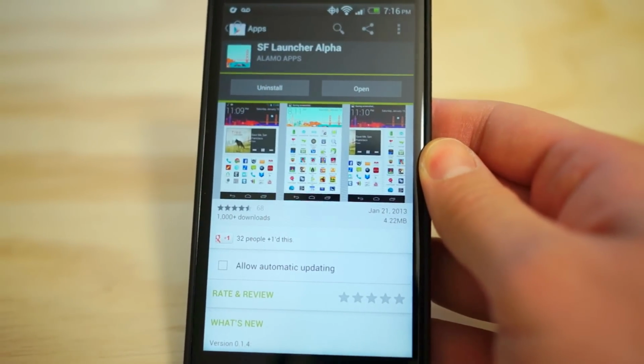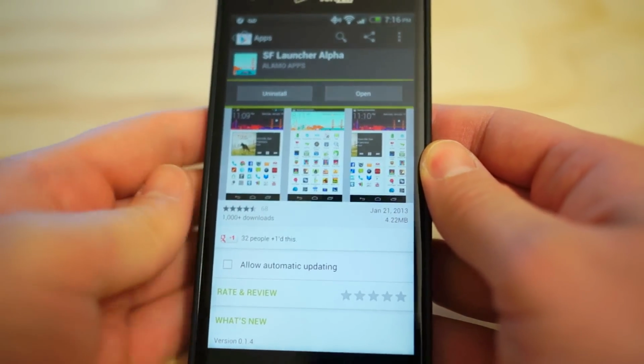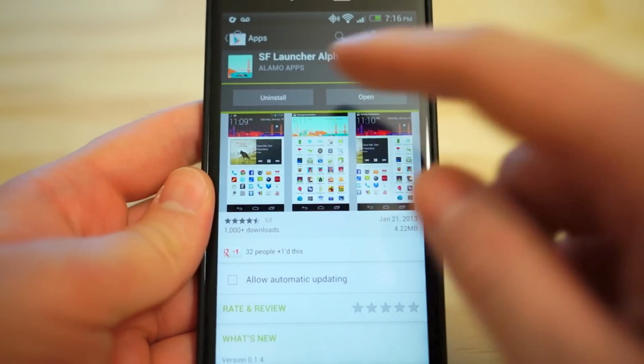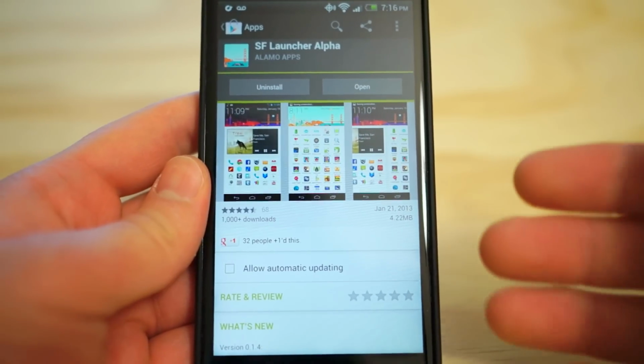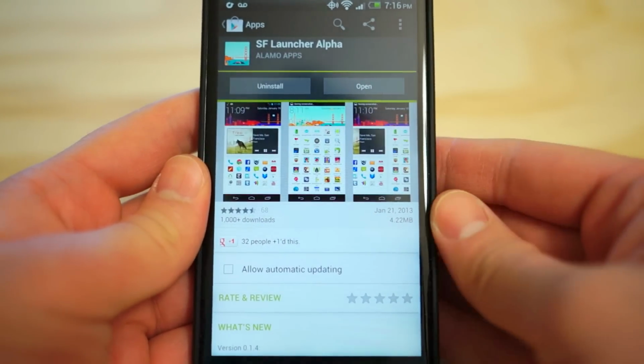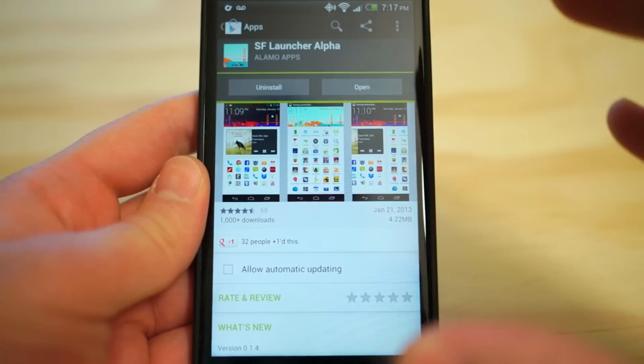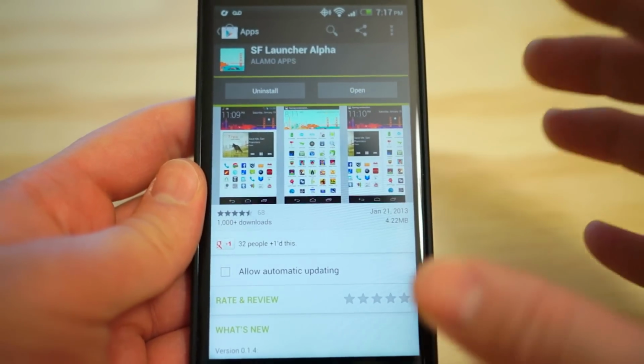Today, I have a really cool application from the Google Play Store. It's a free application called SF Launcher Alpha. Now, this is a launcher or home screen replacement that mimics, I guess, the design or UI of Google Now.